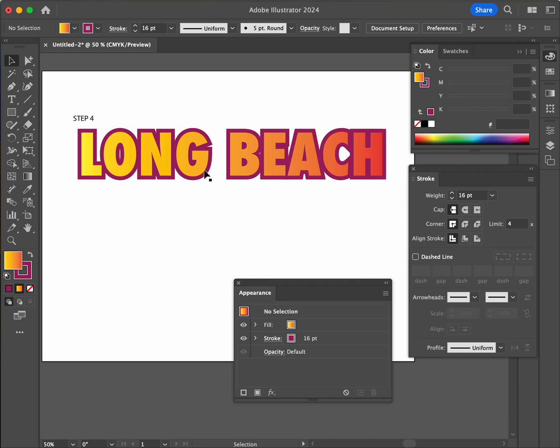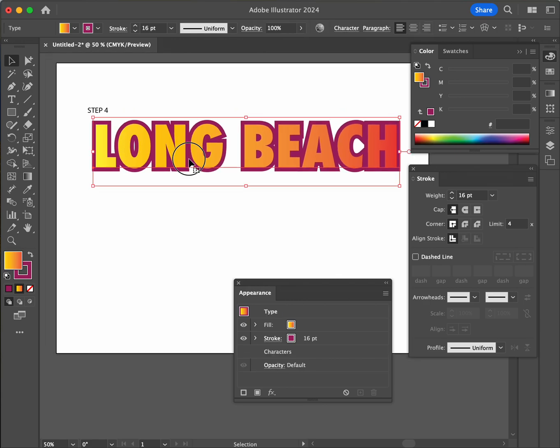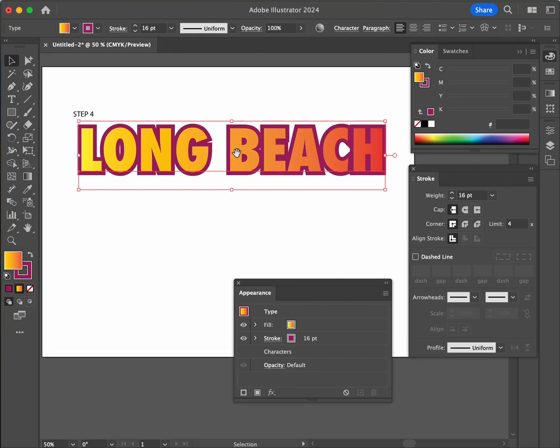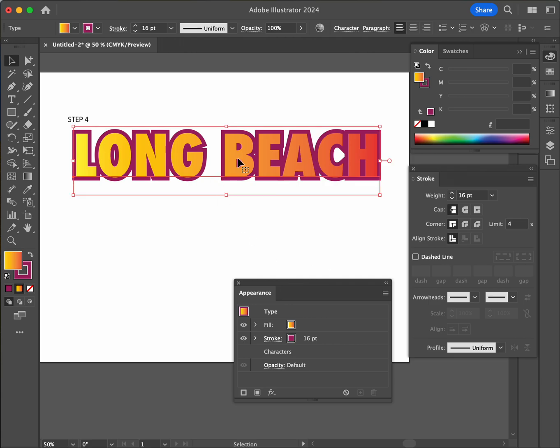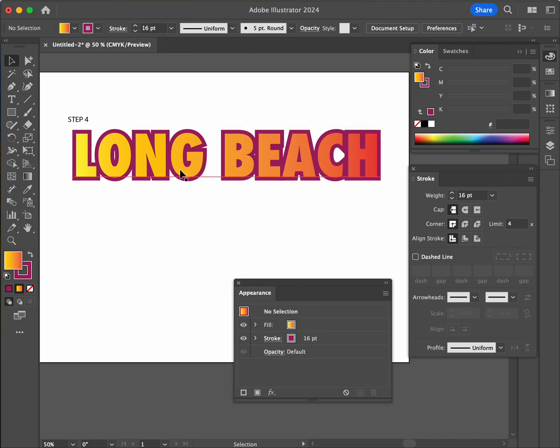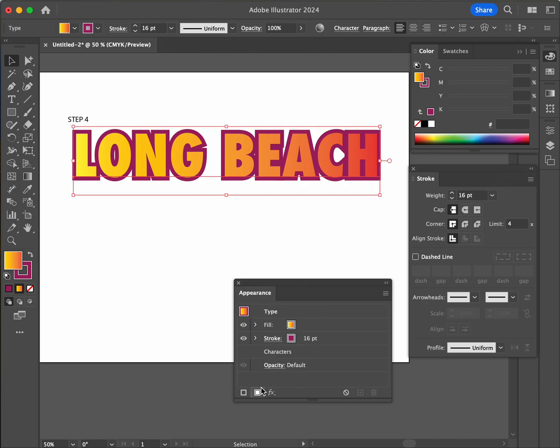All right, now here is step 4. So step 4 is going to require you to take your design from step 3 and you're going to click on it, and then you're going to add another fill. Make sure you click on it first, and then you're going to add another fill.